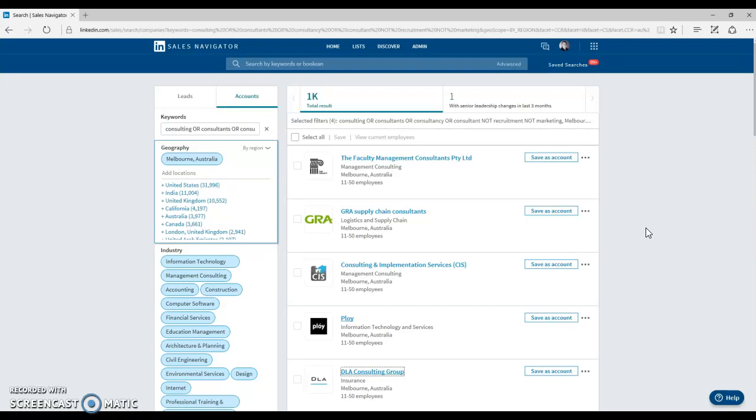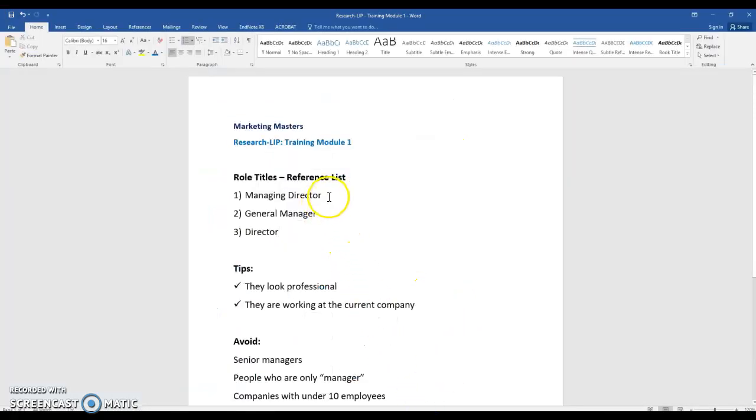So what we really want to do is look at each of these companies and find a managing director as the number one or first contact. The second contact, if we can't find a managing director, would be a general manager, and the third a director. So let's go through a few examples to take you through how to do this.